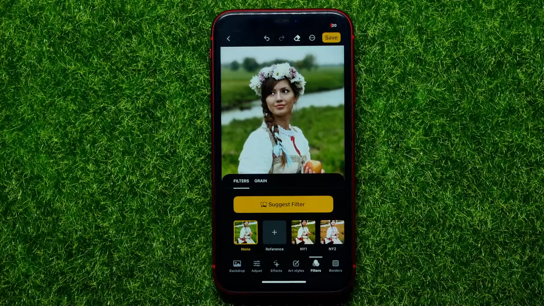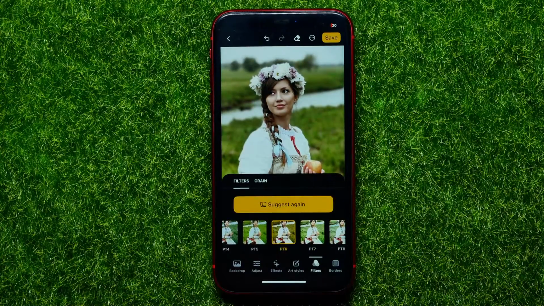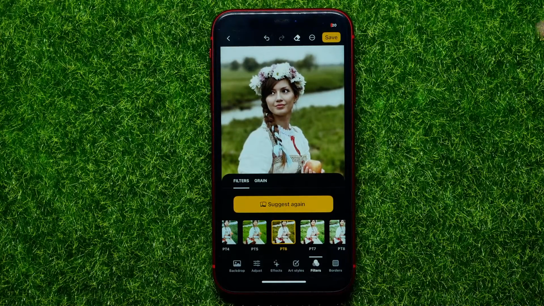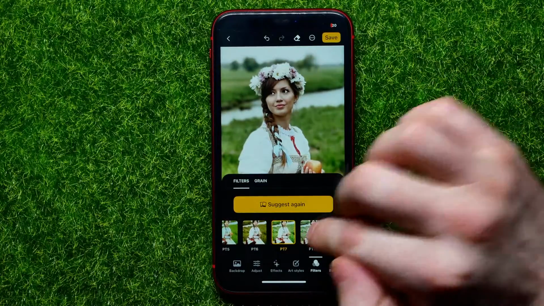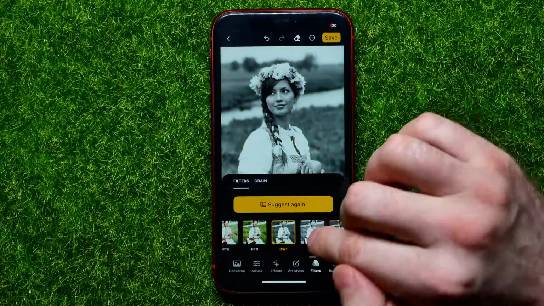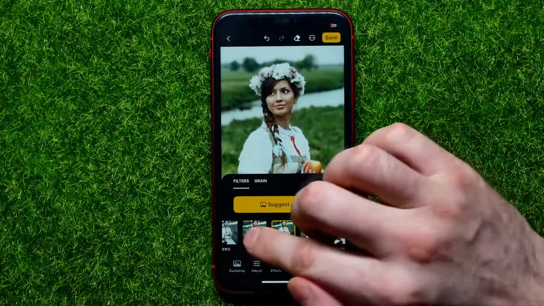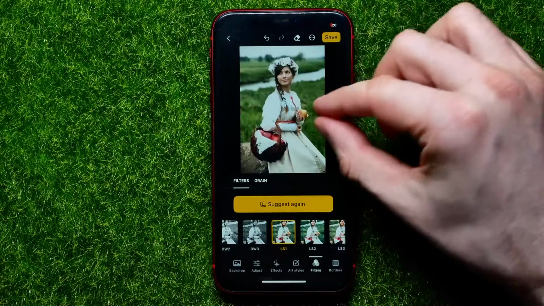All you have to do is just click right here on suggest filter, and after a couple of seconds you can see here the best filters for that image, and then you can tap on those filters to check how it looks. I like that one, that's really cool.